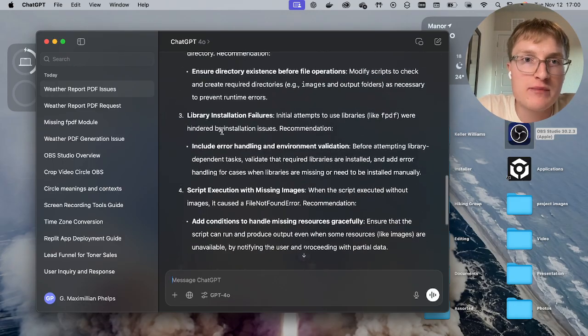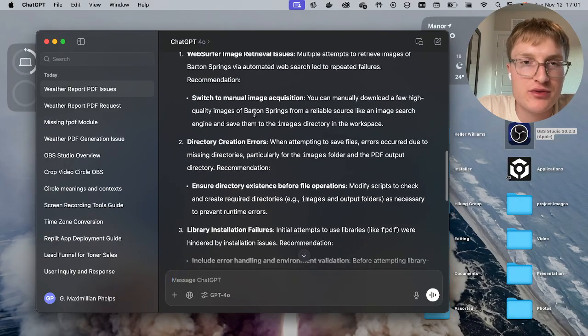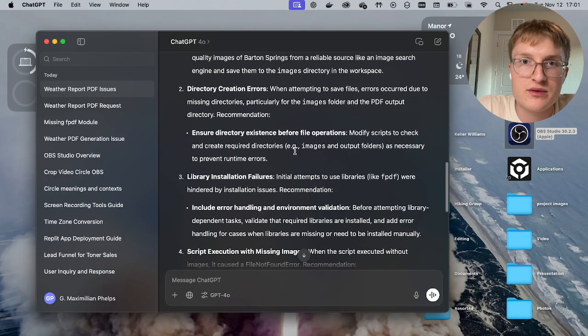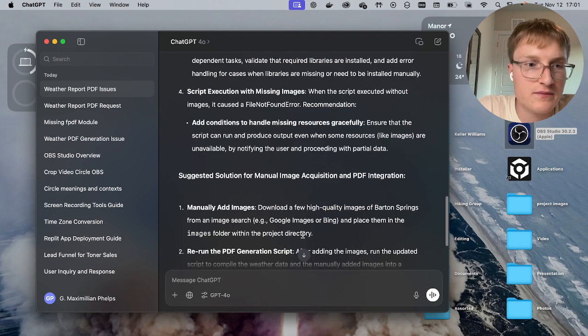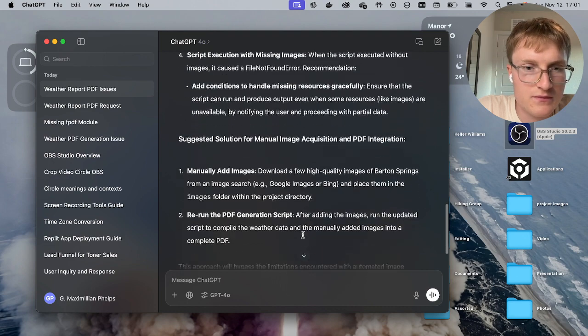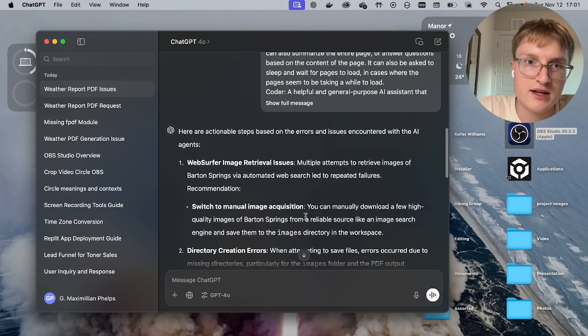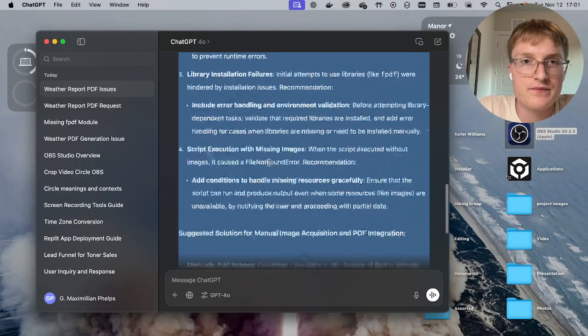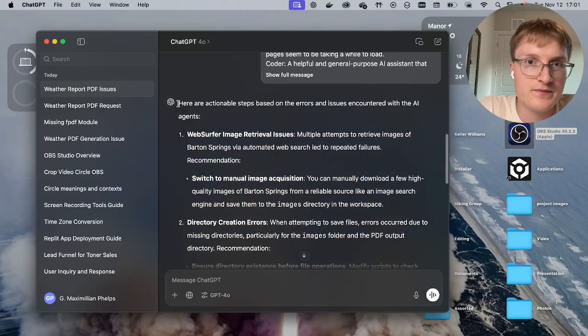Let's see. Web server image retrieval issues, manual image acquisition, directory creation errors. Okay. Oh, it just looks like it wants me to drop the settings. All right. I'm not going to do that though.